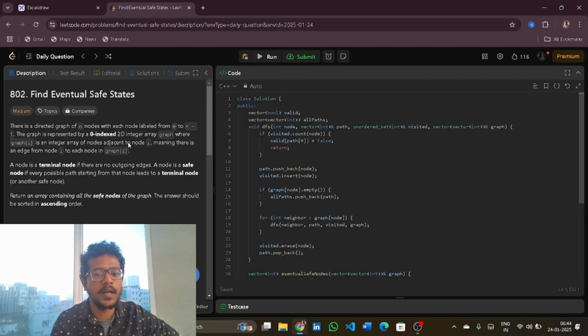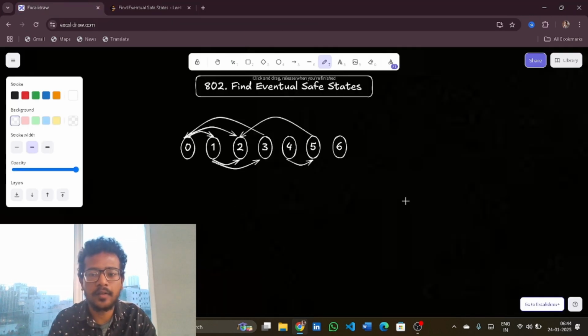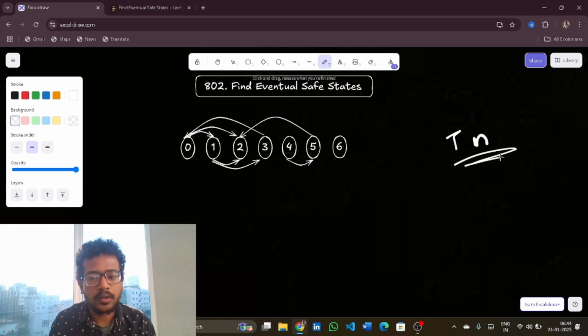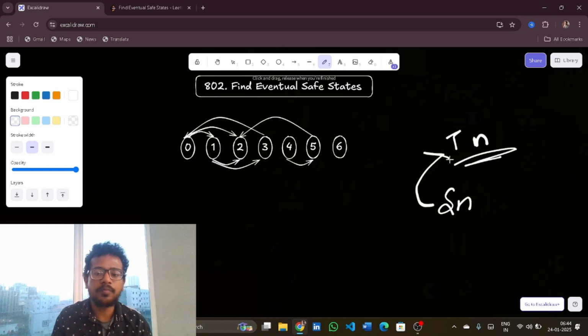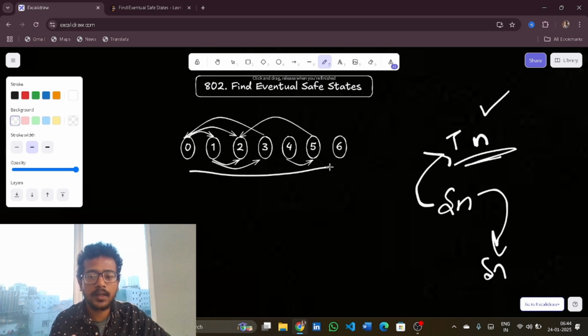Find eventual safe states. The first thing here is that we are given the terminal nodes, which have out-degree 0, which are not going anywhere. They are called terminal nodes, and a safe node is one where every path from that node terminates at a terminal node, or comes to another safe node. Now we need to find all the safe nodes and return them in sorted order.